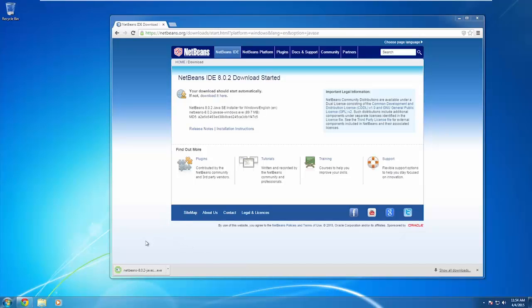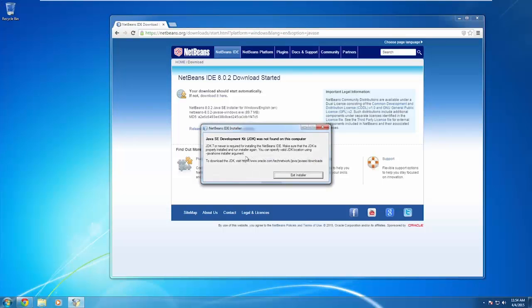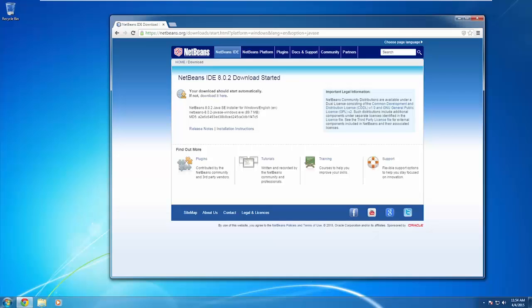Alright, now that our download is finished, we can go ahead and click to launch. And it'll take just a second. It'll pop up this user account control if you're on Windows 7 or 8 or Vista. Go ahead and just hit yes that you want to run it. And you'll get this error that says Java SE Development Kit was not found on your computer. You have to have a JDK, and it tells you that you can visit this link to download it, but we're going to go ahead and just do that ourselves.